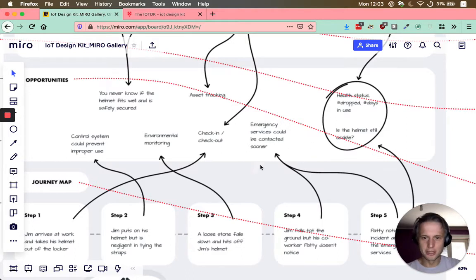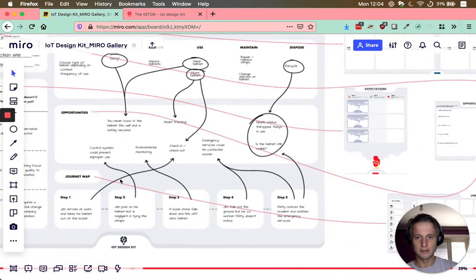Other things which are listed on here are like environmental monitoring. It could be part of the helmet. So you feel that in this opportunities part, you're starting to make the transition from having well analyzed the current situation to being ready to progress to figuring out which opportunities surface. And that's a pretty important step. That's a really important step to get to at this point.